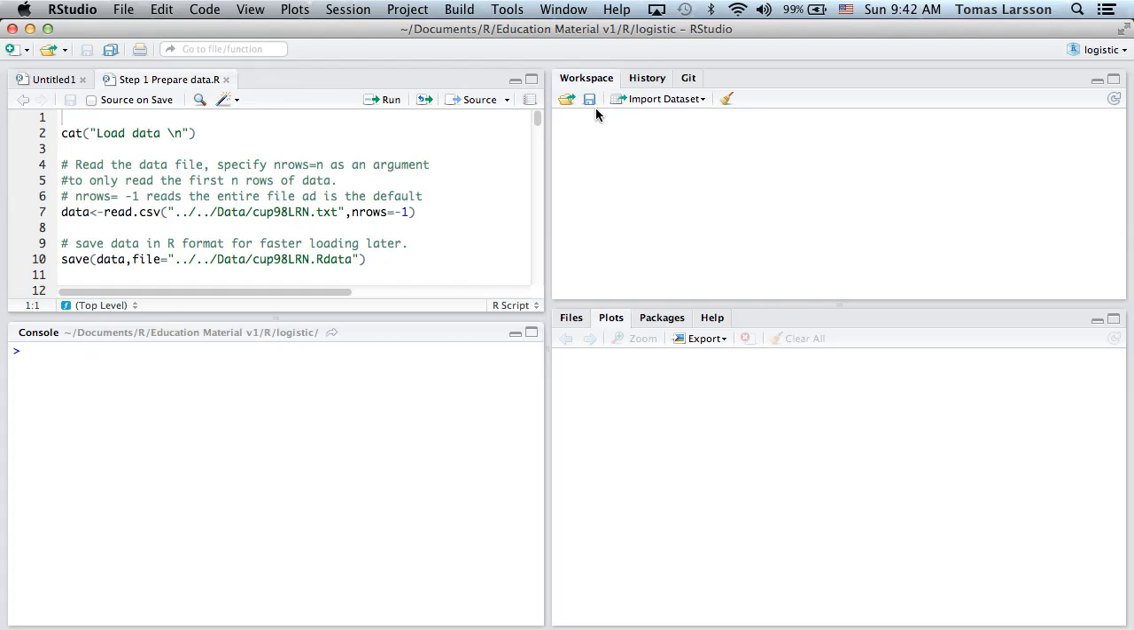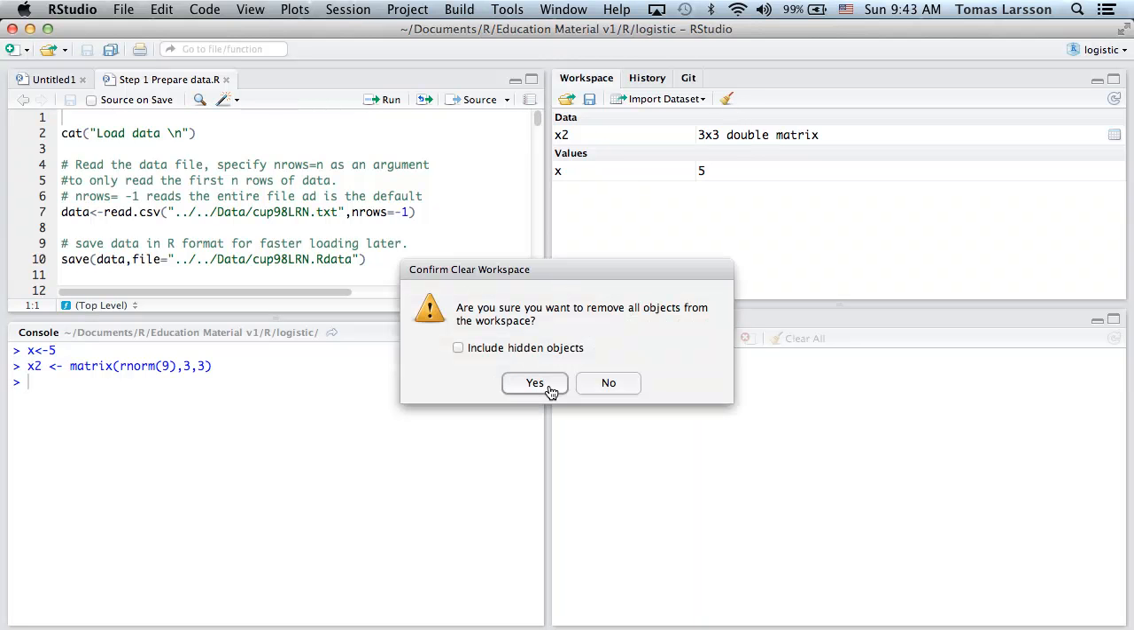In the upper right corner, you have 3 different tabs. One is the workspace that shows all the variables you have stored in your workspace. So let's say we create a variable x that we assign the number 5. So now that one shows there. Let's do another variable that is a matrix with some random numbers in it. So now it shows the data for that matrix there in the workspace. But let's just clear that. We're not going to need that going forward.